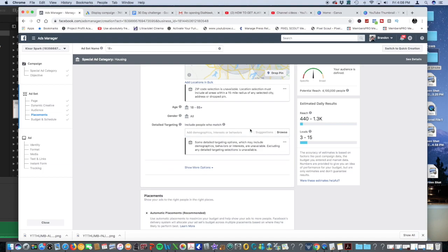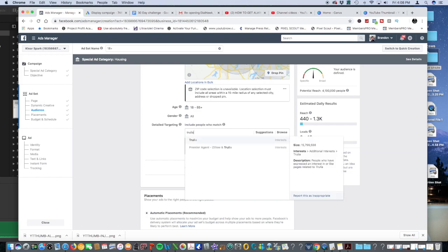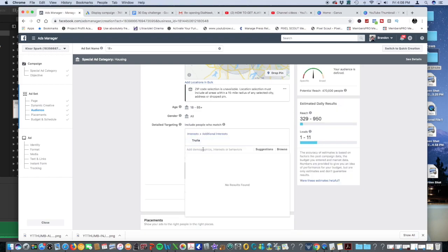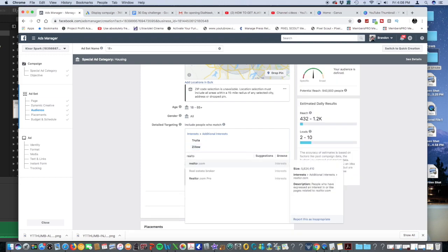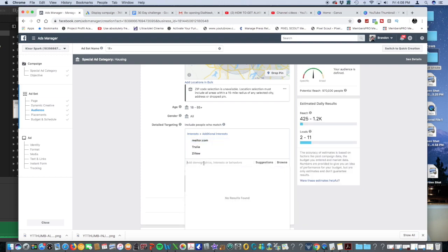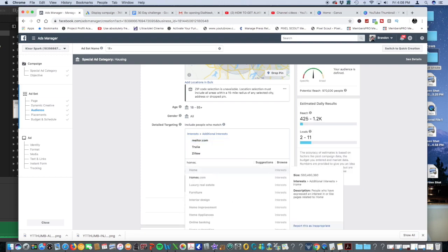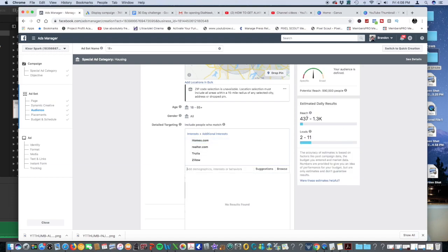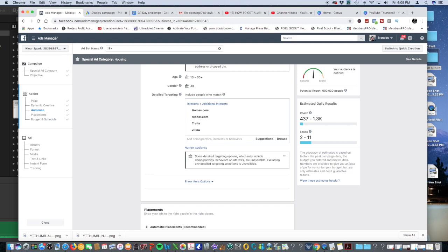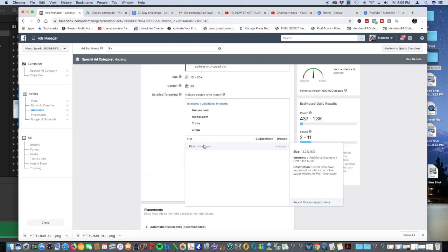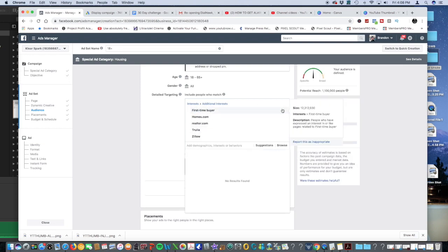So detailed targeting, what we're gonna do is target Trulia, Zillow, Realtor.com, Homes.com, and we're at $9.90 right now, so we'll be good. You also could choose first-time home buyer, if you want to, but let's go ahead and leave this out for now.